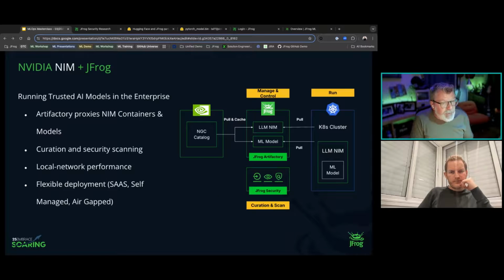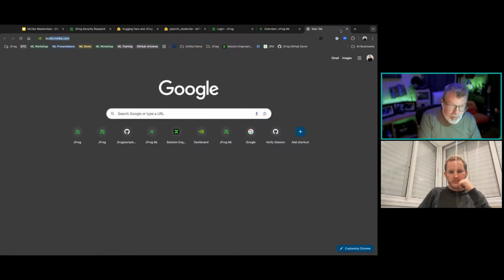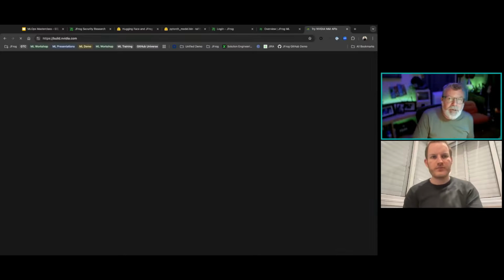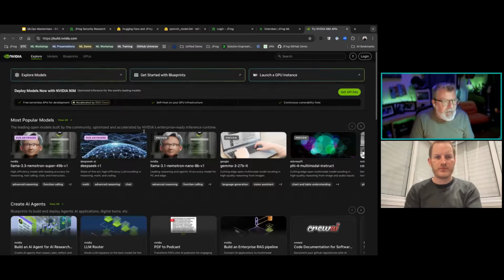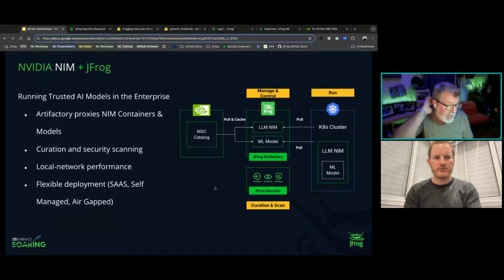Also, if you're using something like NVIDIA, right? If you're an NVIDIA customer and you are using something, if I can just share my screen for a second. If I just do build.nvidia.com, if I go in here and I use any of these models that I might use, part of their NIMS approach, right? The inference models that they create, you can actually go ahead now. We announced this at GTC, and before that, you could proxy those containers. You could proxy the models through us. We could scan them, make sure they're safe and secure. We allowed local network performance to make using these massive models internally much easier, and it's super flexible.